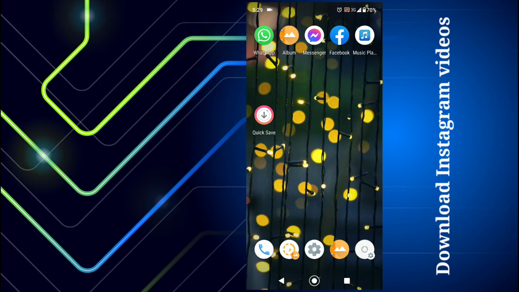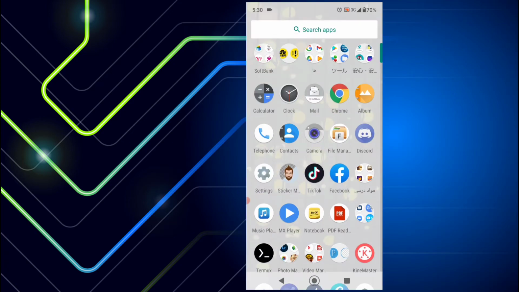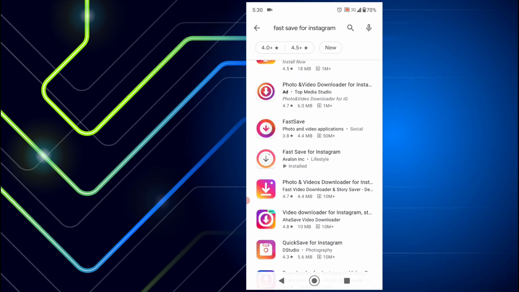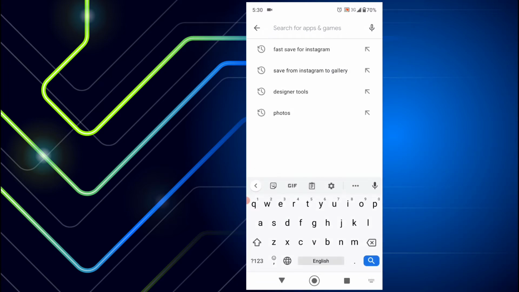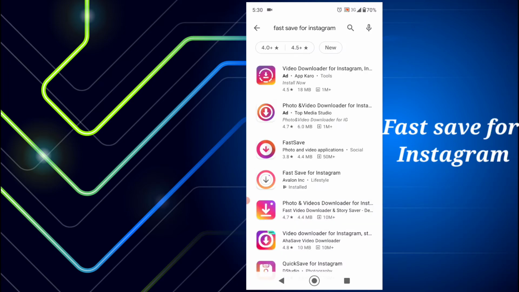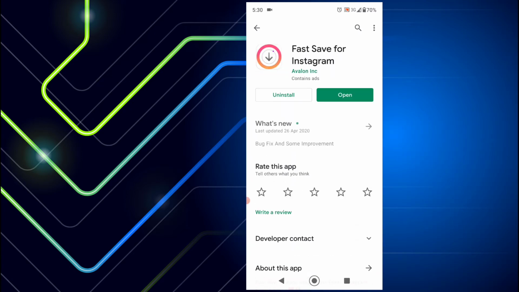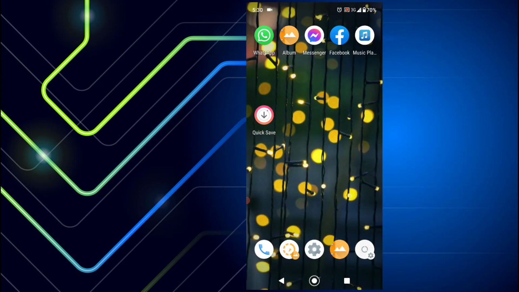When you write in Google Play, you must write like this: Fast Save for Instagram. First option, click on it and click on Fast Save for Instagram like this. When you download it, the name will be changed to Quick Save, and just click on it.